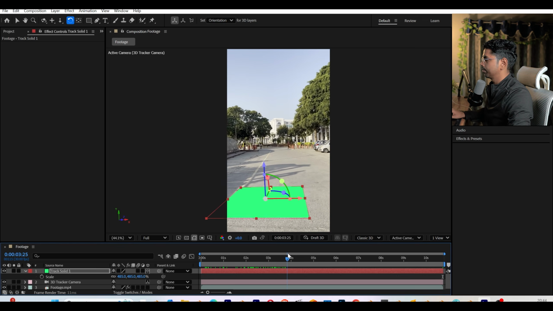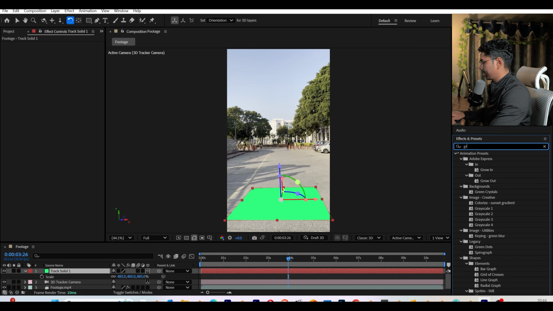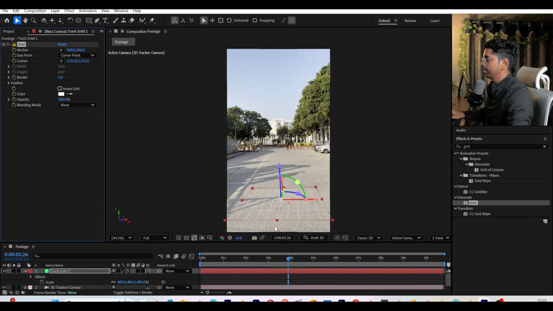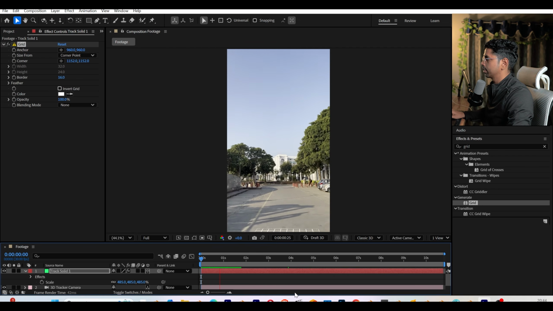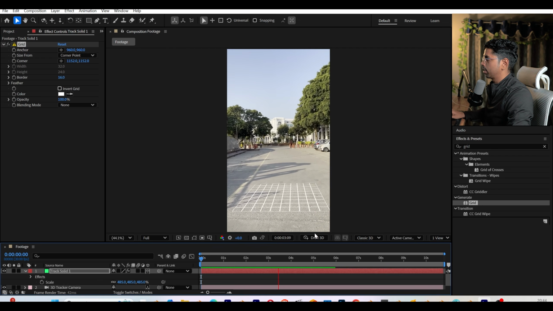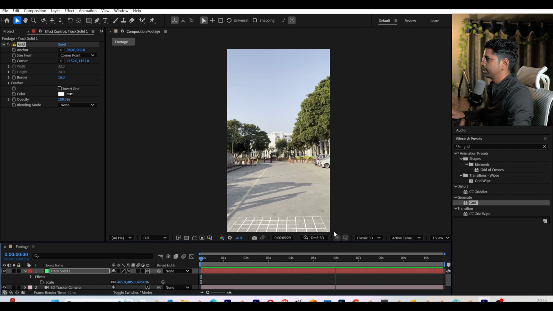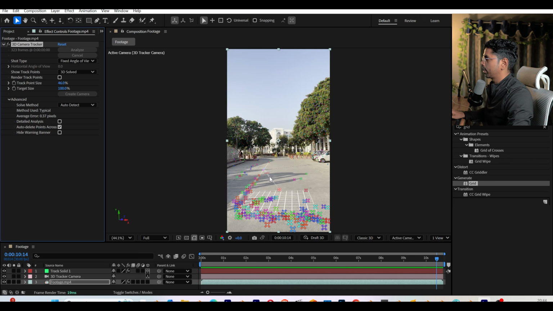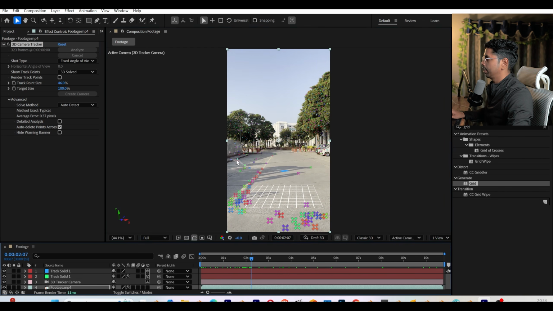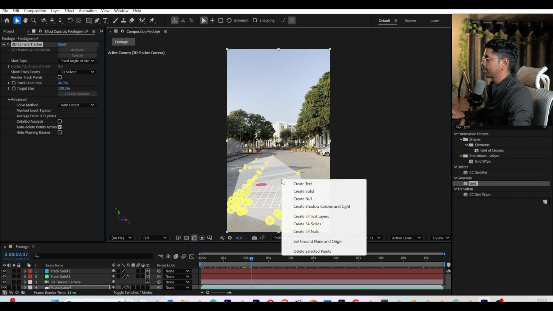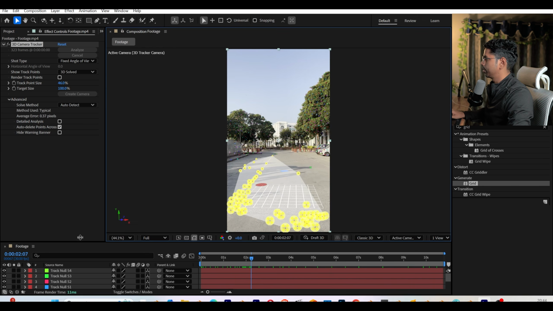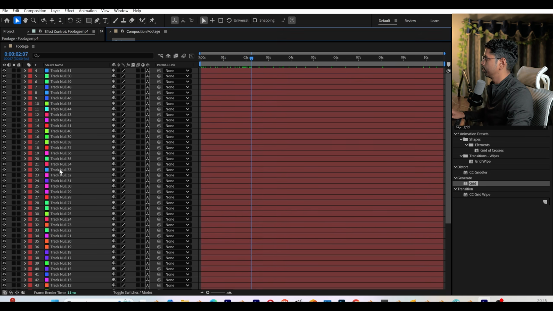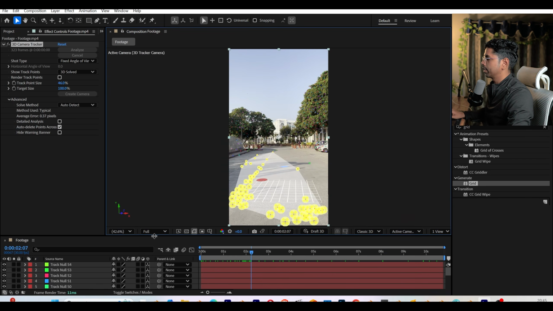to check this, and if I want, I can apply a grid effect onto this ground, and I can make the border a bit thicker, and let's play and check to see if it's properly sticking on the ground, and I think it is sticking. Select a few more points, like I can select these and I can create another solid, and I will also select all these points and right click and choose create 54 nulls. So we have around this many nulls and solids, which I will try to export to Blender.